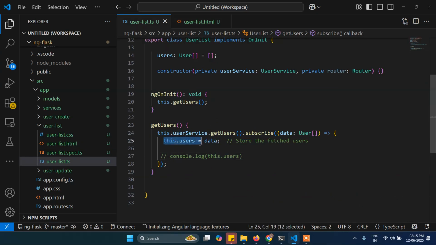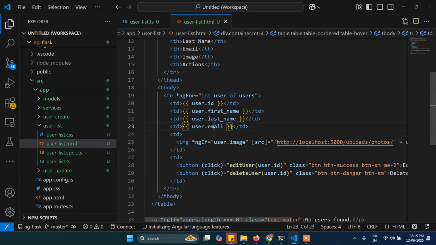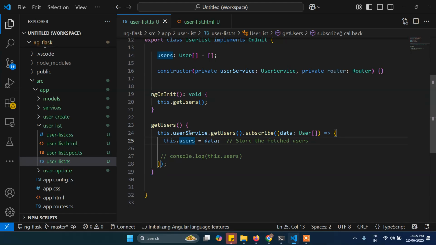So we are calling it here in this HTML, and with ngFor, for of, we will be looping through the id, first name, last name, email, and this one is for the image, and this is our server path, and this one is edit user and delete user. Definitely it will show an error because these two functions we have not created yet, so we will have to create these two functions here as well.